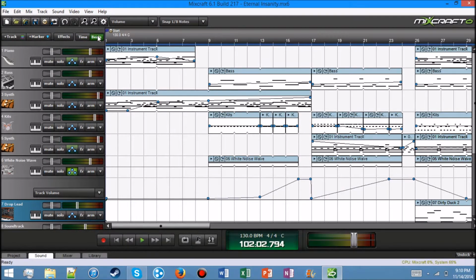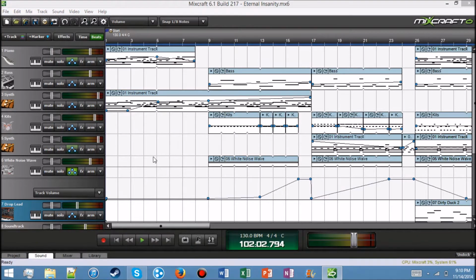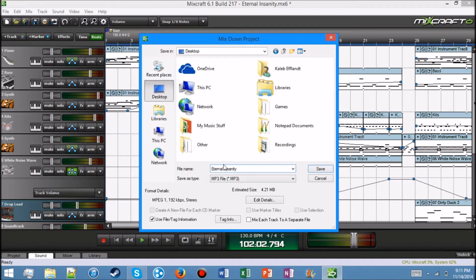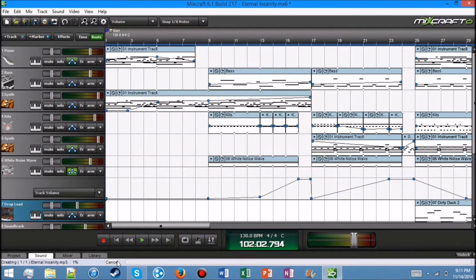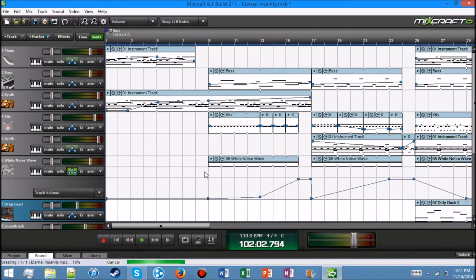Let's put it back to beats, just cause. Then we're going to go to File, Mix down to MP3. Okay, I lost my mouse. And then we're just going to do save. And then there's this bar at the bottom that shows us how far it is from being done. So as you can see, it's being created right here.